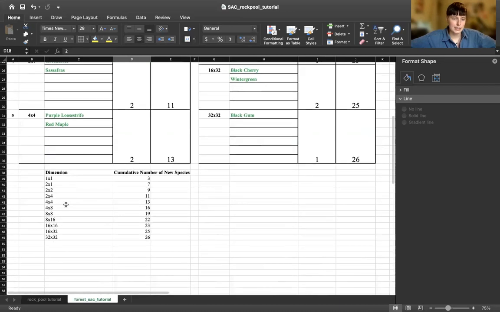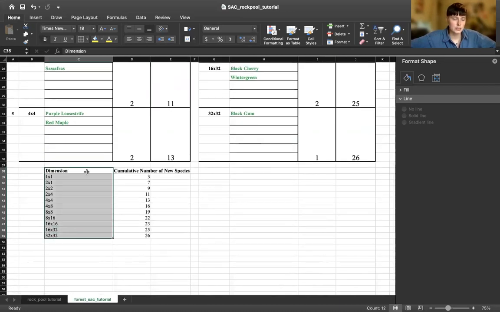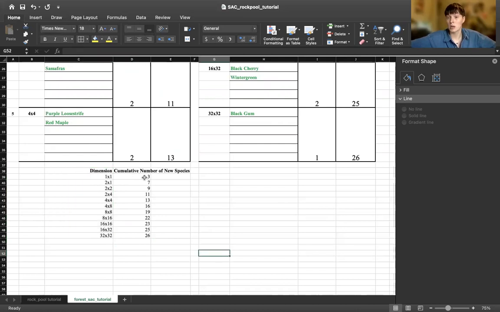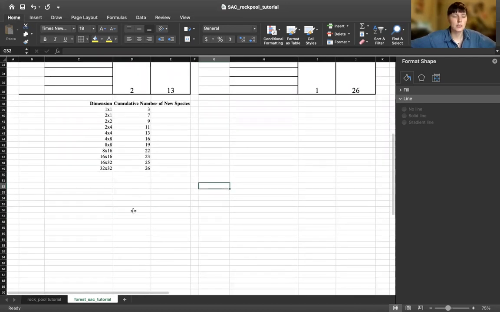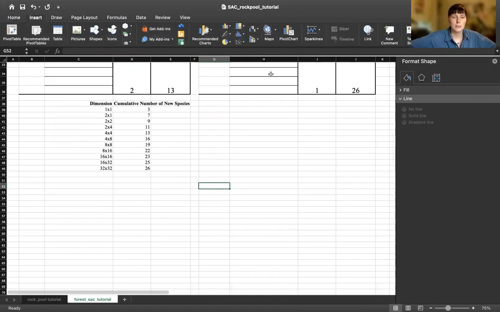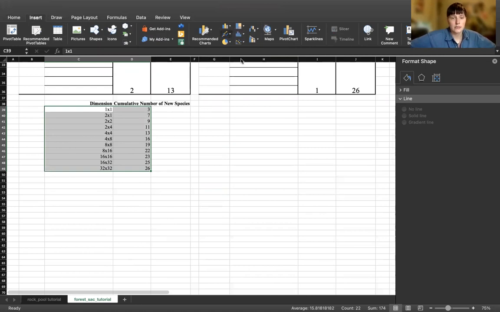And down here, I've done the table already and filled it in. And it looks a lot different from the rock pool data. There are different communities and different types of organisms. So we want to make a graph to see how large of a sample we need to get a representation of the population. So we're going to select this data. Make sure you have it in this order, and then you want to make a line graph.